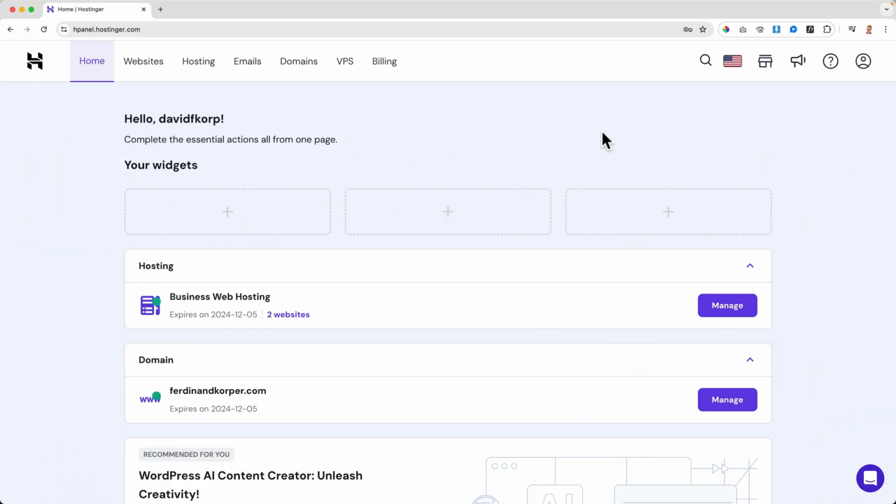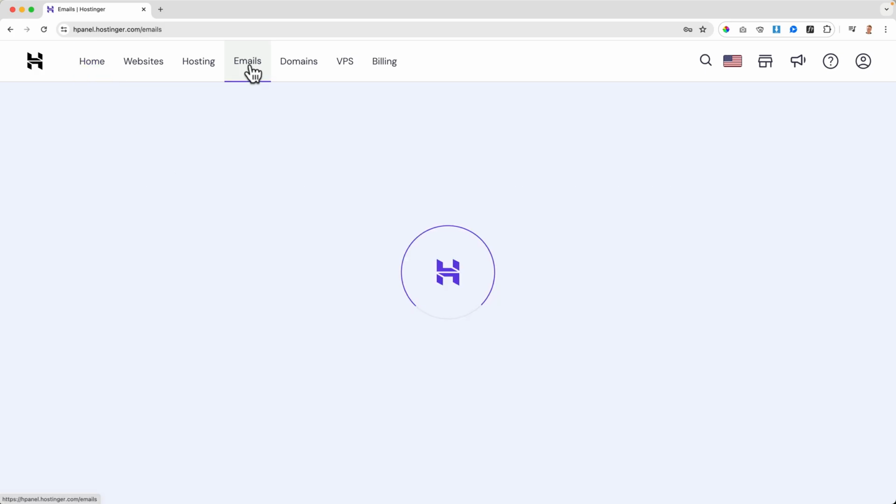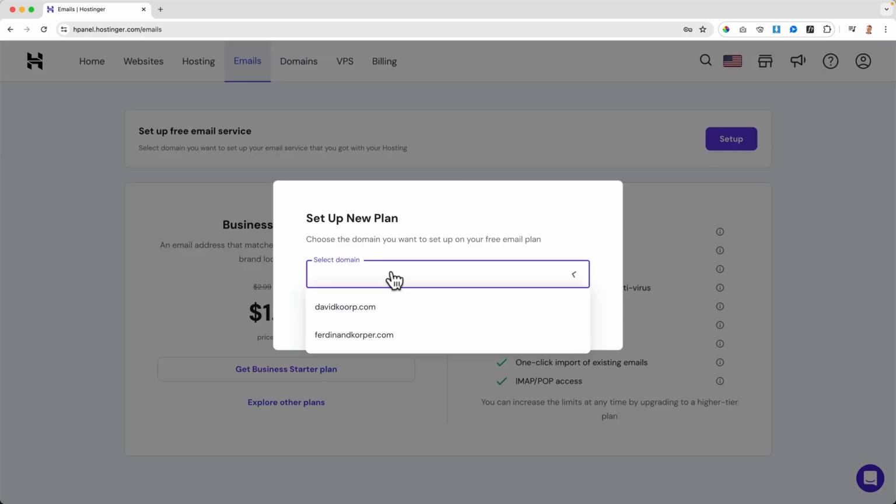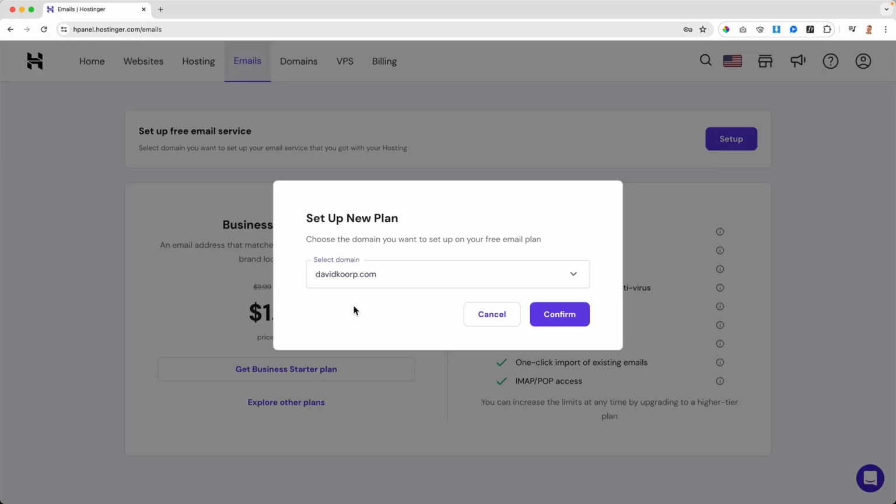Now at our new web hosting provider, I want to set up my new email account. So let me show you how we can do that. I already did that in this tutorial, but let me show you again how we can do that. In order to set up a new email account, I go to emails. I go for the free service, which is included in the web hosting package we have. We don't need this. So I click on setup. I select my domain, David Corp, confirm.